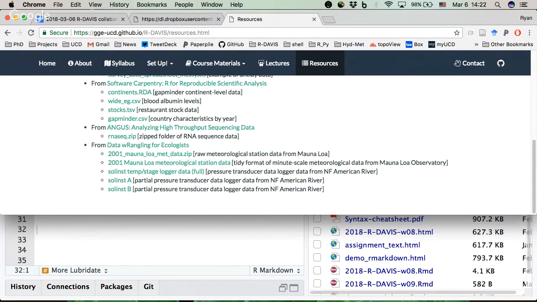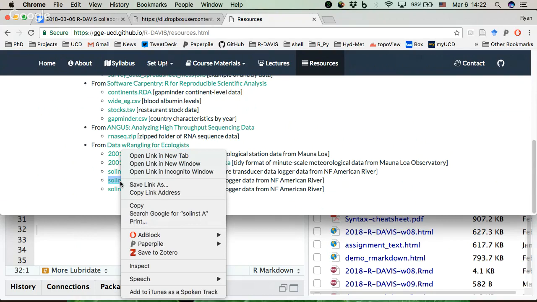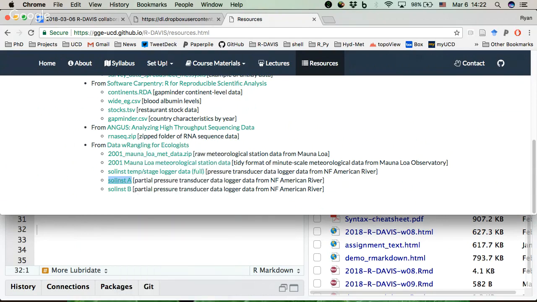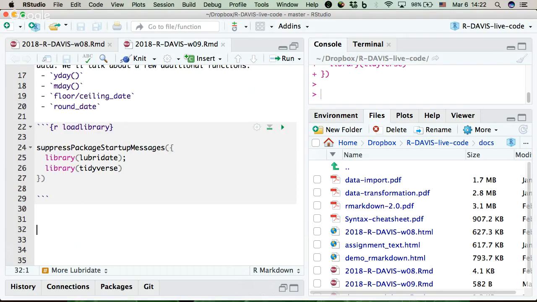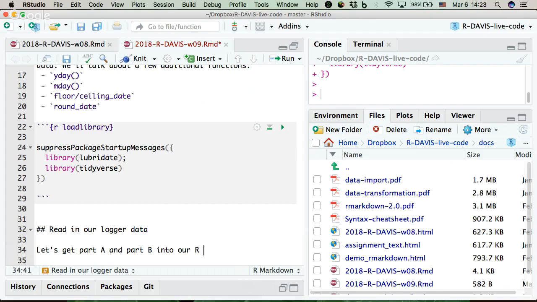So I'm going to copy this link for Solence A. I'm going to right-click and copy link address. And I'm going to go over to RStudio and make a new chunk. Let's say, let's read in our logger data. So let's get part A and part B into our environment.